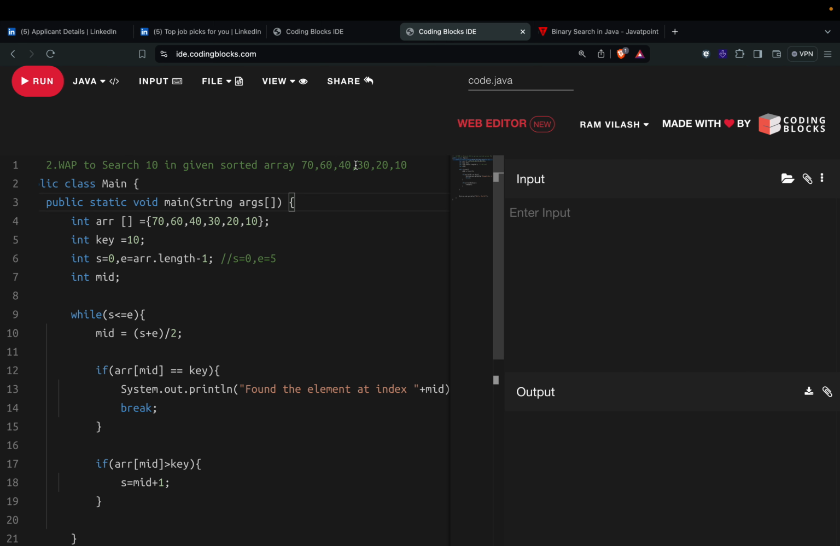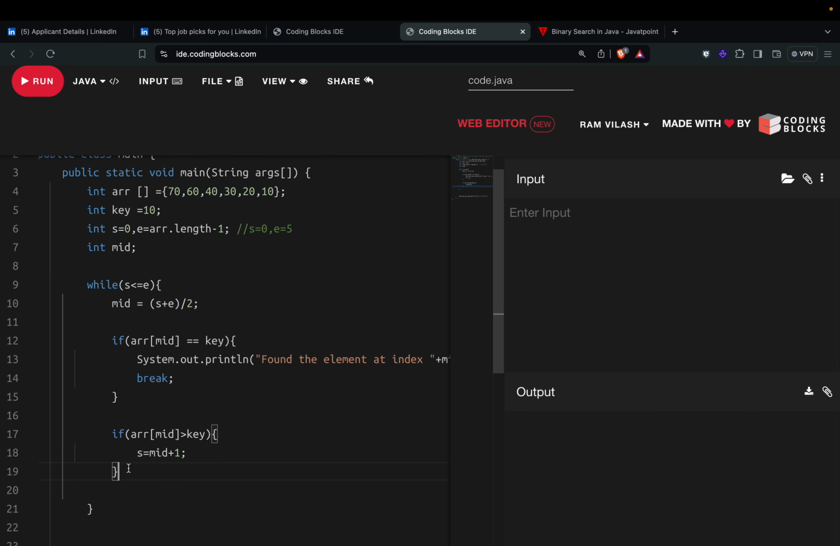Now suppose your answer lies on the left hand side, then you will keep the starting index as it is, and you will move the end index toward the left hand side. Got it? Now you will say if ARR of mid is greater than key, then we'll move the starting index is equal to starting index plus 1. Else, the scenario can be the mid value is less than the key. That time we'll do end is equal to mid minus 1. So this is the concept.